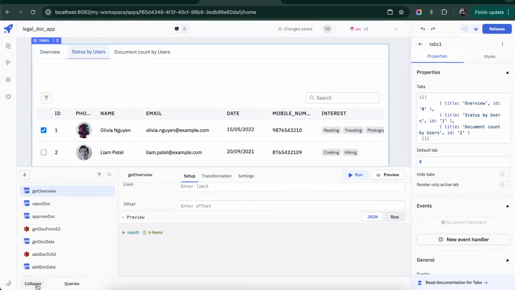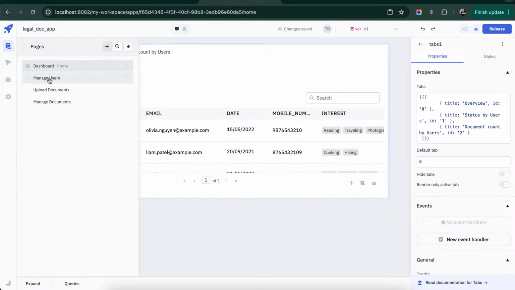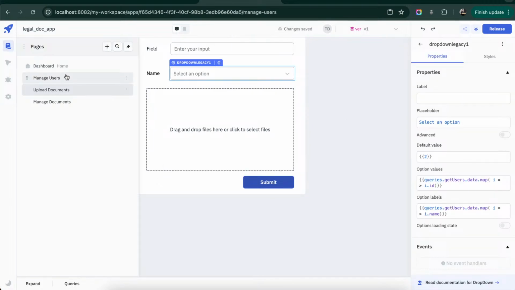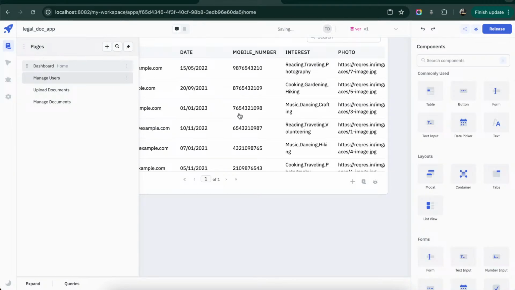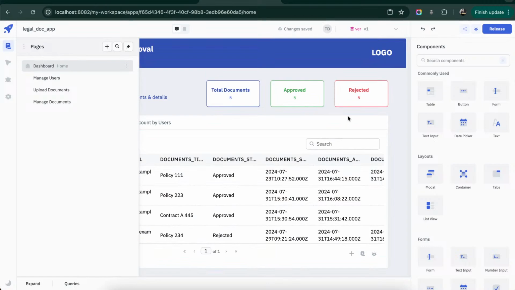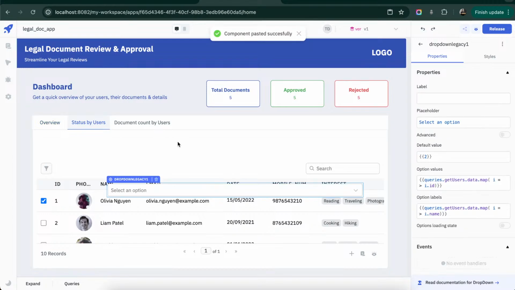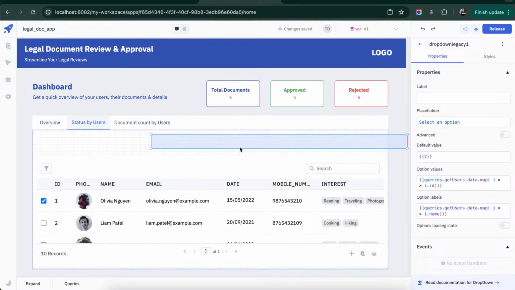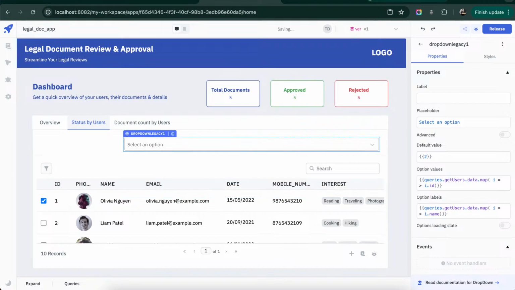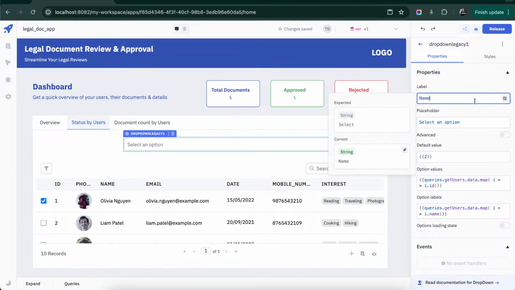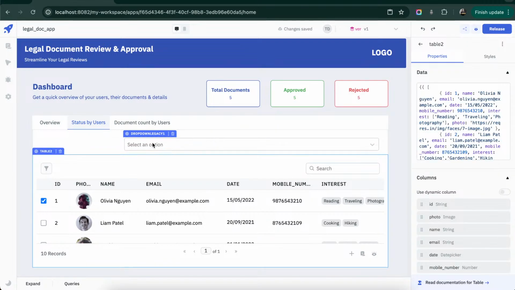And here we want a drop down for the user, and we already have one in the upload documents page. So we'll be taking this drop down component from here, and you can use it in the dashboard page. Okay, going to the tab component, and here you can just paste it. Okay, let me close the other tabs meanwhile, so that, yeah, cool. Here again we'll add a label of name, and let's resize it a bit.